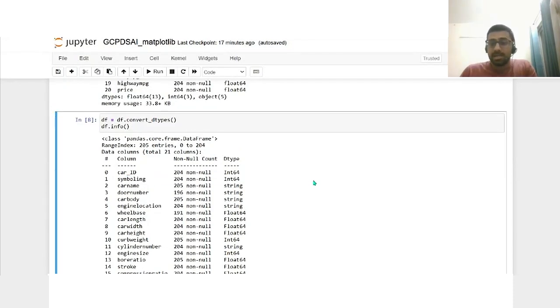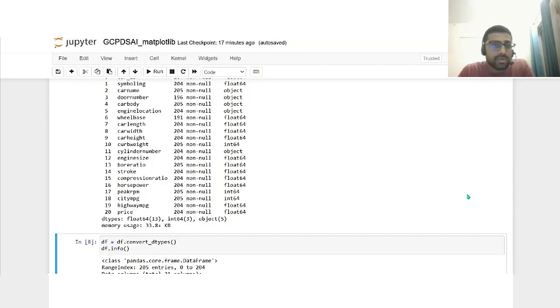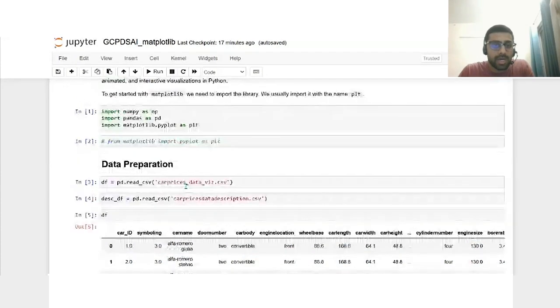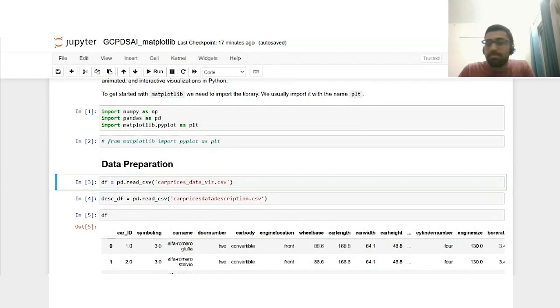Now that means pandas thinks... why is df not defined? Are you reading with the correct name? Car prices data viz.csv. Please go back to the folder. I'll give you the folder link again. Please check the folder. Don't change your data name.